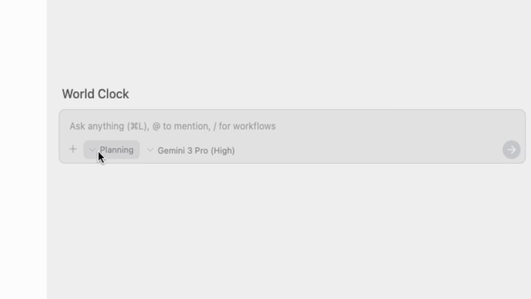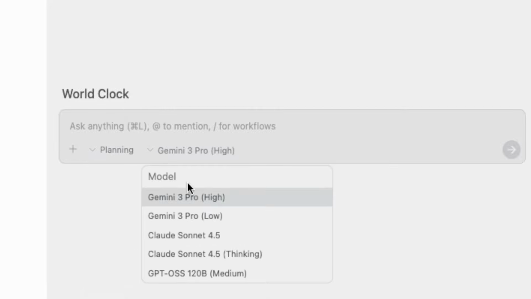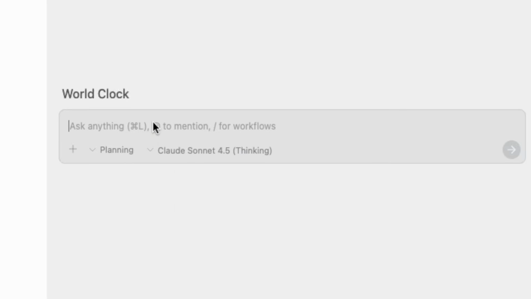For this one, make sure you're on planning mode. And then for this one, choose any model that you want to use. You can use Gemini 3, you can use the latest Sonnet, you can use GPT as well. Claude Sonnet 4.5. This is an iOS iPhone app project that is empty. I want you to create me a full World Clock app that is complete.